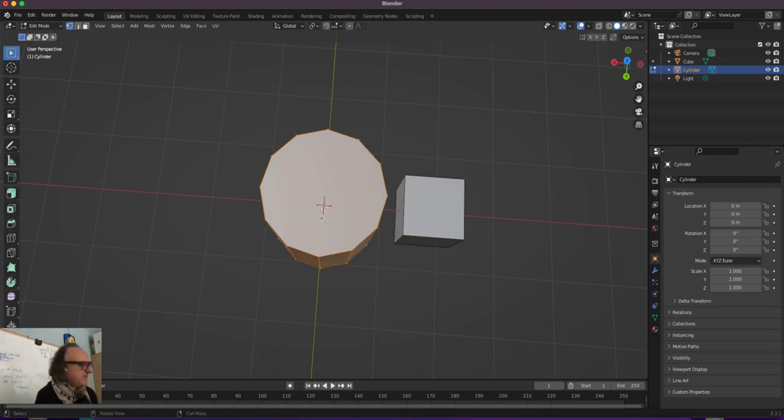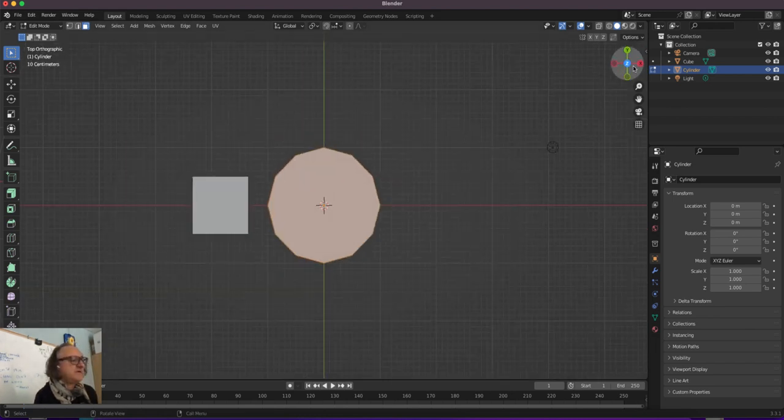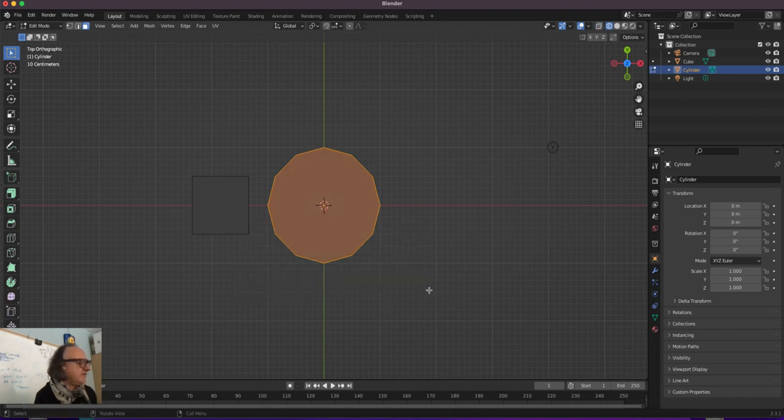So Tab, get into edit mode, and I'm going to go into top view, X-ray mode, and I'm going to immediately get rid of the bottom half. Now I want to go into vertex mode, which is 1, and just do this. So you're going to get an archway out of this method.